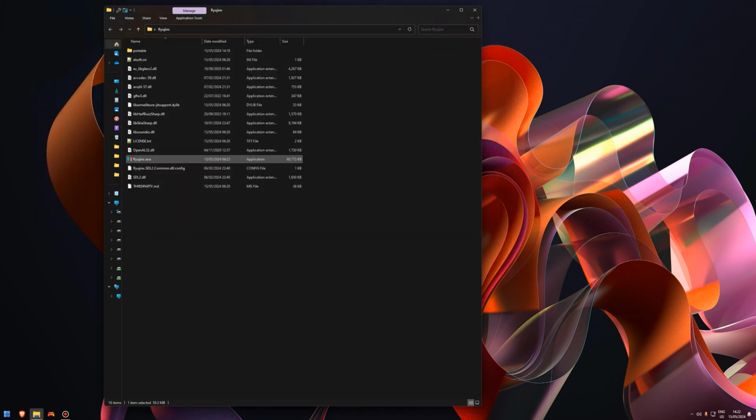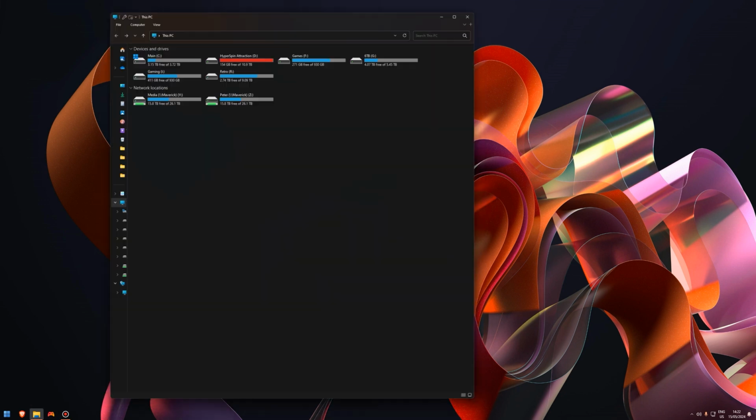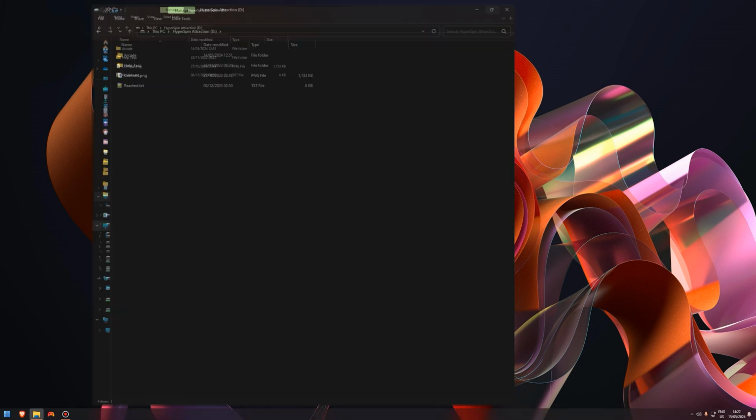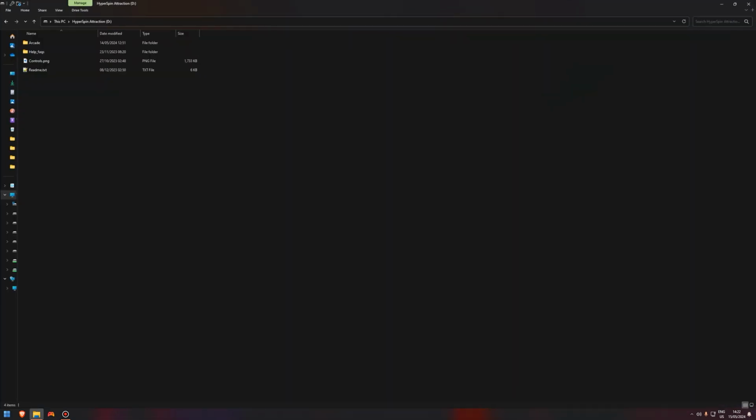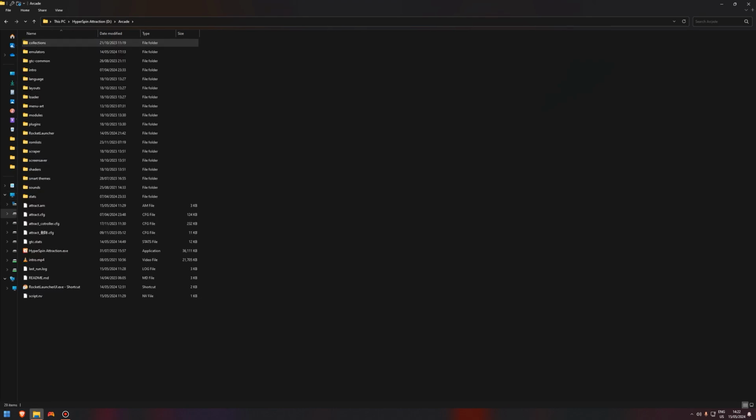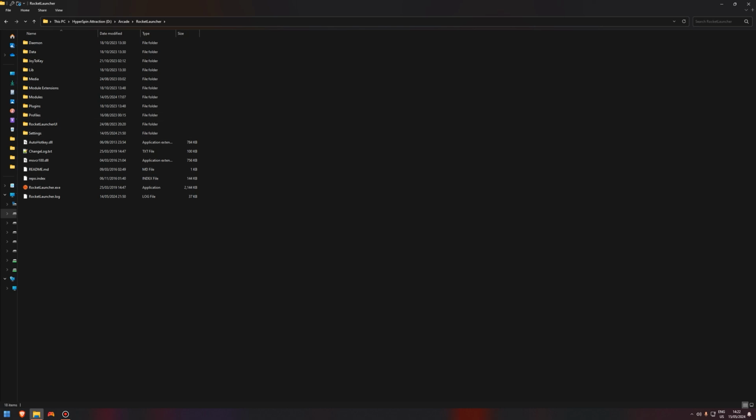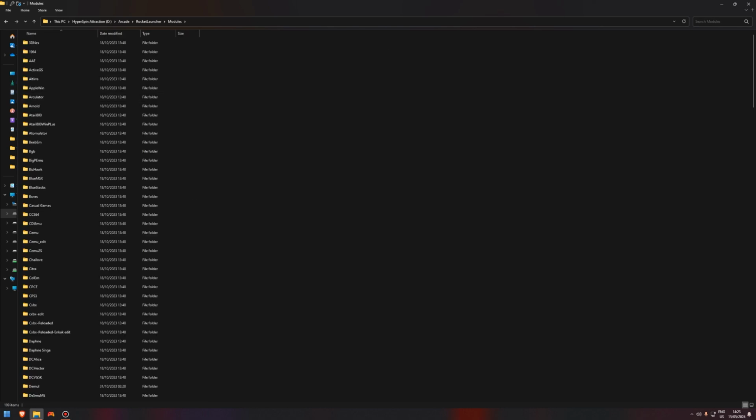Close it all down. Now, if you scroll down to the description, you're going to get another file that you need to download that I've uploaded for you. So I'm going to open up the hard drive again, download the file I gave you, extract it, and you're going to paste it over here. So go to Arcade, we're going to go to Rocket Launcher, and you're going to go to Modules, and you're going to paste it in here.